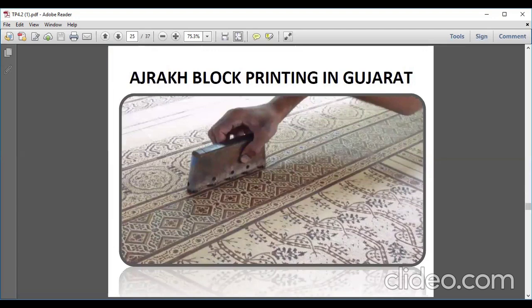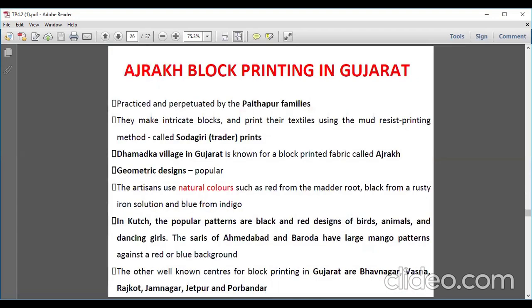These are the different types of designs. Ajrak block printing in Gujarat. Practiced and perpetuated by the Khatri families. They make intricate blocks and print their textiles using the mud resist printing method called Sodagiri prints.